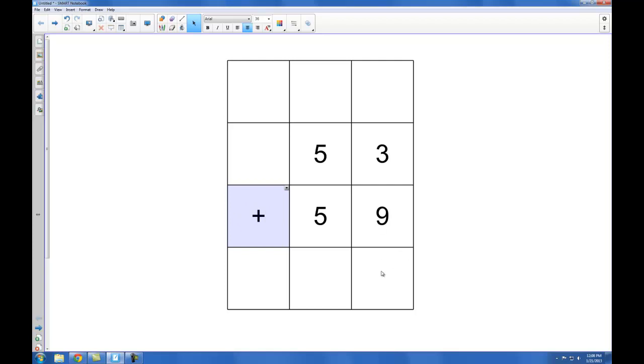3 plus 9, well, that's 12. I need to put a 2 there. Up here I need to carry my 1. Now it'll be 1 plus 5 plus 5. Well, that's 11. So I would put my 11 right here. So there's my answer. You could fill it out that way with students.